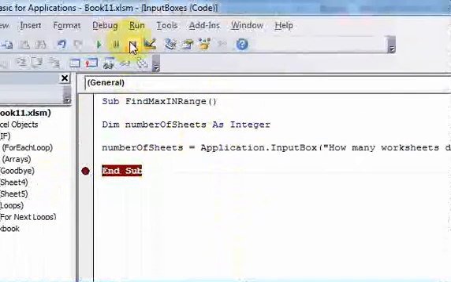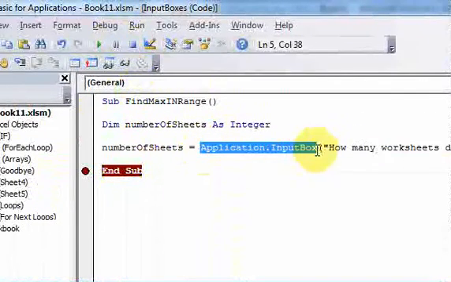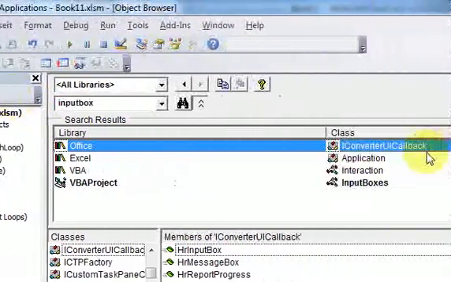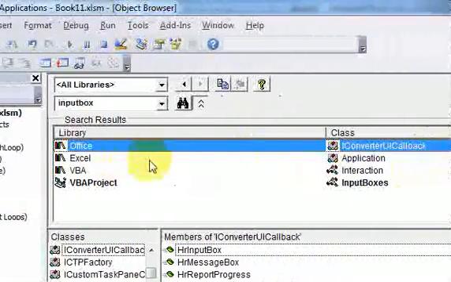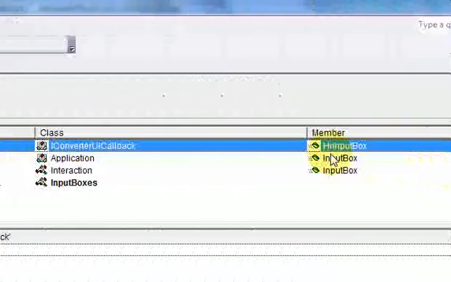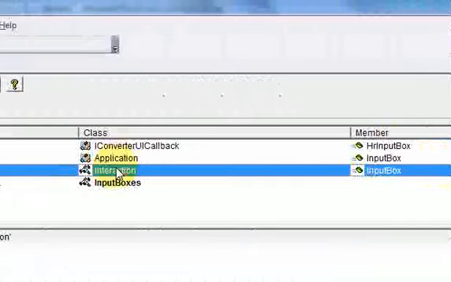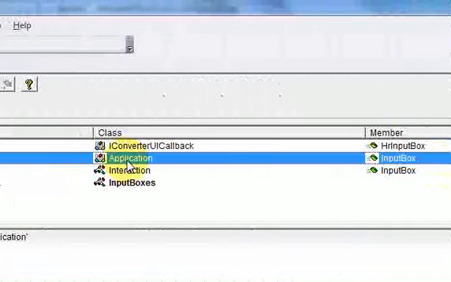Now we want to look at what exactly is this thing. It's not very complicated, but let's take a look. So let's go to the object browser and put in input box. And you can see there are two input boxes here. One is in the class application and one is in the class interaction. And the one we want is in application.